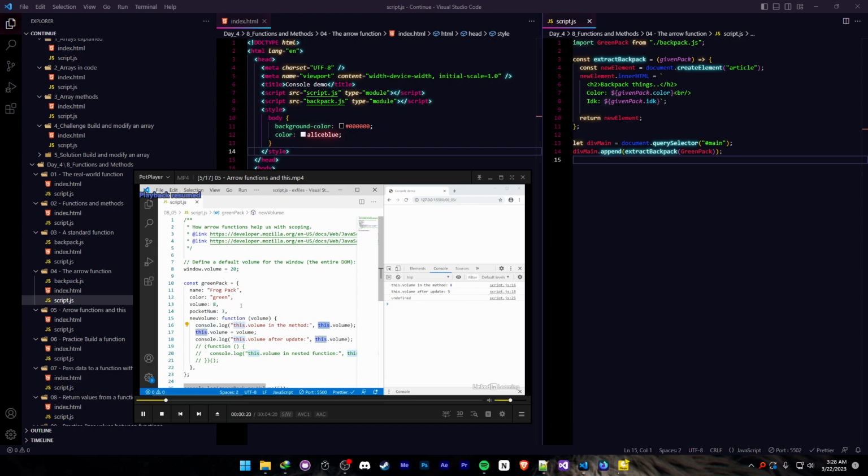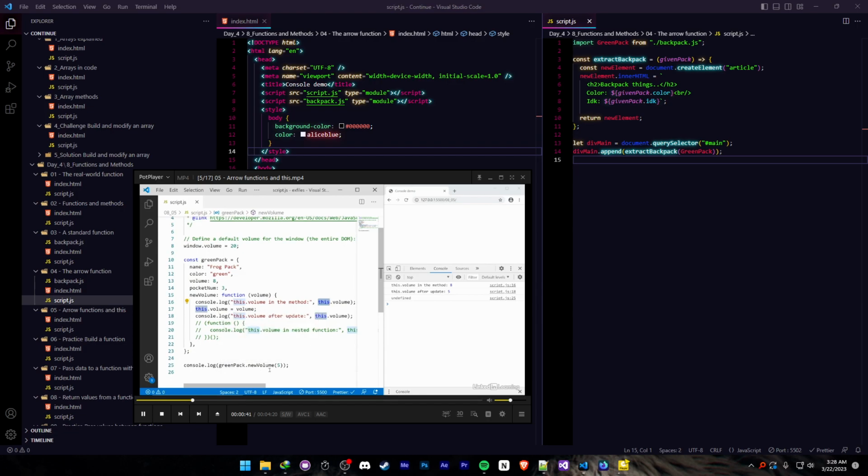So for example, here we have a method inside our object called newVolume. newVolume contains a function, and inside that function, we console log out the text "this volume in the method", and then we use the this keyword to refer to the volume property of the current object. You can see over here that when we use the function, so we call it down here, console log greenPack.newVolume, we get the volume in the method, which is 8, so that's what's declared up here.